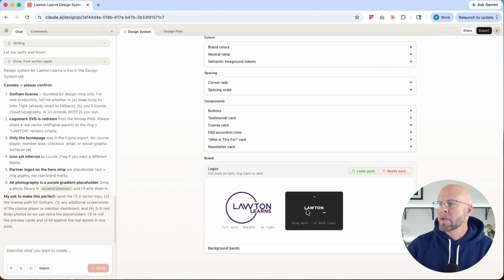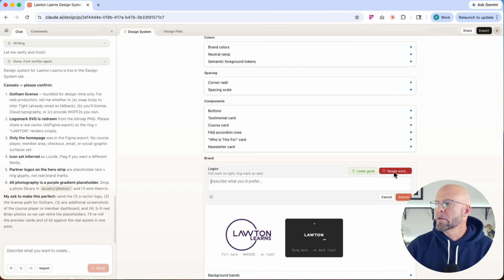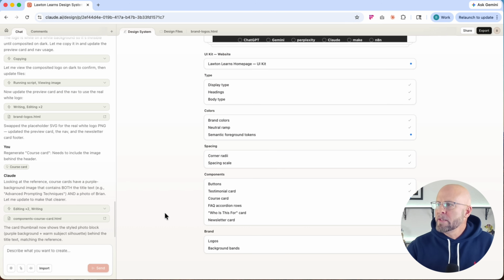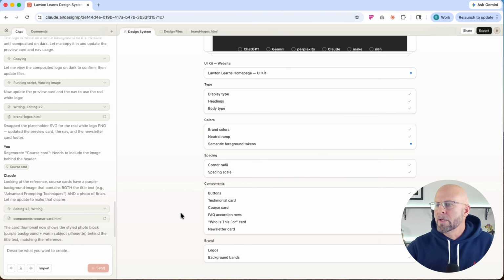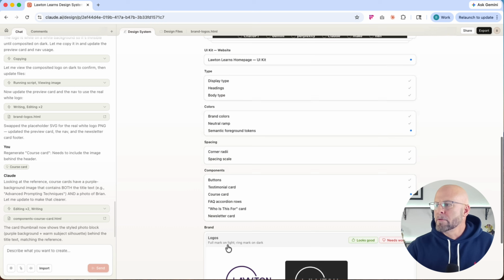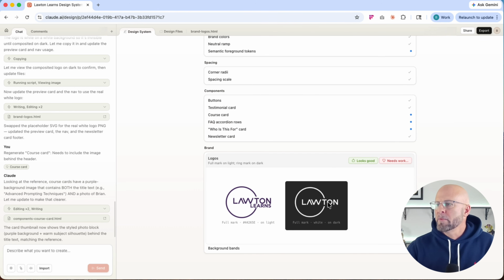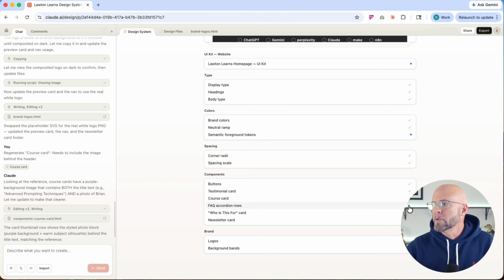So for instance, it got my logo incorrect here, so I'm going to say needs work on that one. All right, so behind the scenes here, I went through and reviewed a whole bunch of these. Everything looks pretty good. And then down in this logo section here, I did say needs work because the white on black background didn't look right. So I actually just added my PNG file for that again. And then now it's done properly. So I'm going to say looks good there.